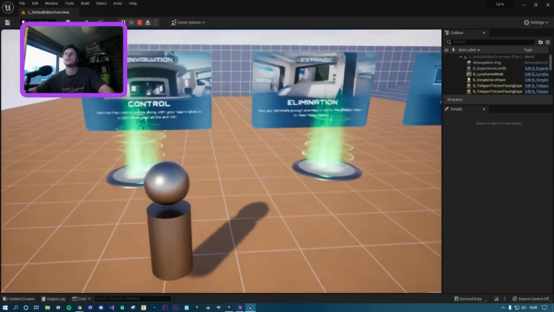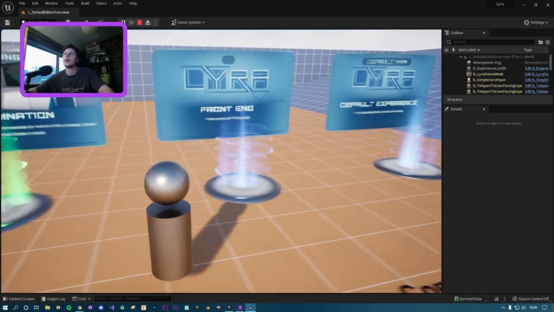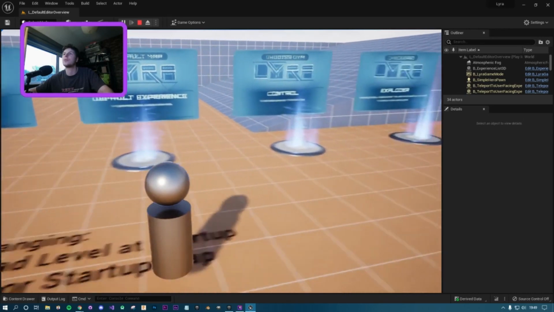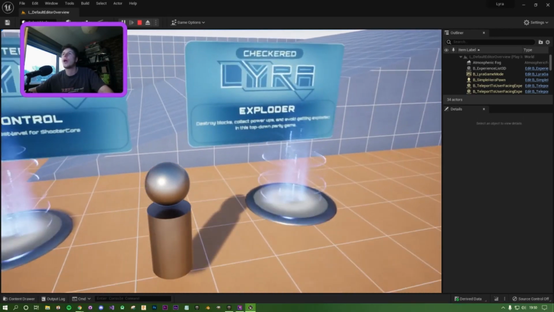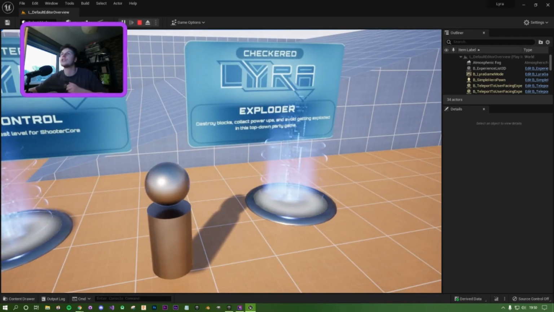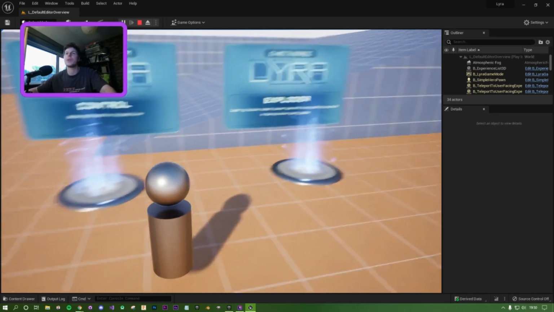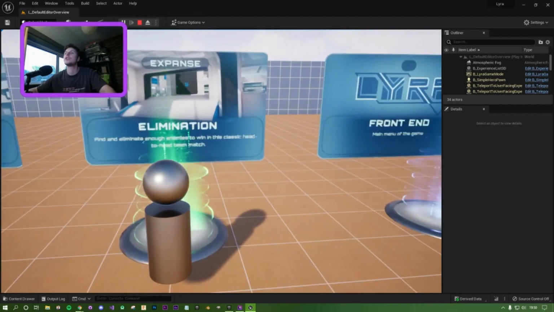Amazing. So it says control, elimination, find and eliminate enemies to win the classic head-to-head. Front end, main menu of the game, default experience, no gameplay here, just an example. Control, small test level for the shooter core, and the explorer. Destroy blocks, collect power-ups, and avoid getting exploded in this top-down party game. Okay, now that sounds pretty cool. But I'm going to go for the full experience. I'm going to go for an elimination.